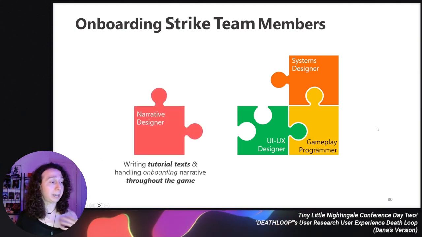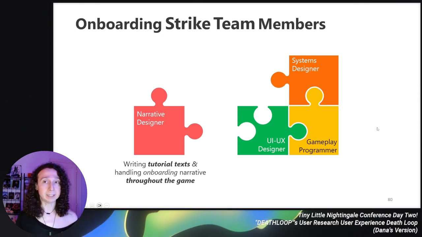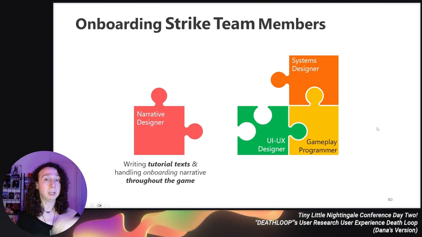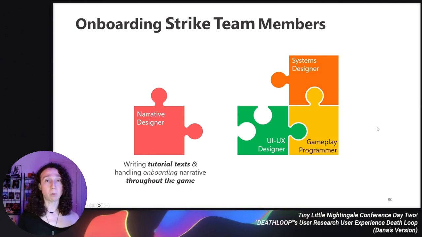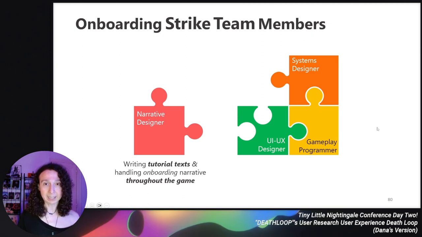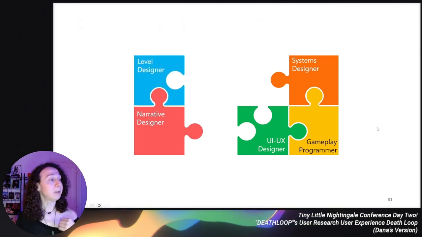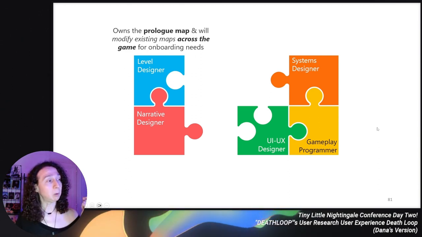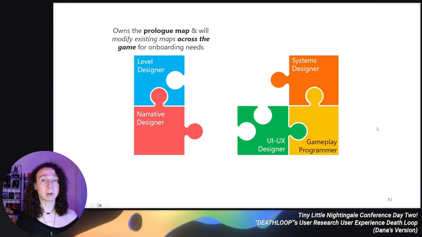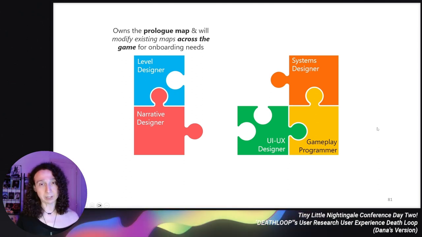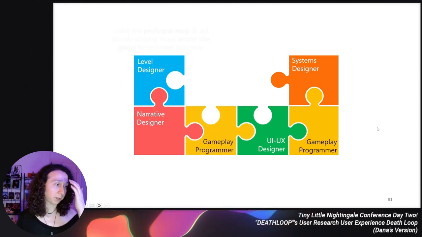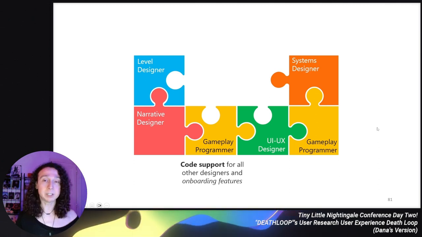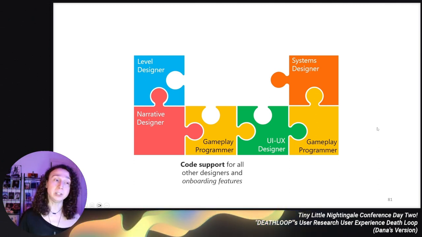We have a narrative designer who's handling all of the writing that is involved with not just the non-diegetic tutorials, but also all of the new onboarding content that the player will be experiencing as they play. That all needs to be authored. We have a level designer, certainly, who is the map owner of the prologue map and will modify existing maps across the game as needed for all the decisions that the strike team is making related to onboarding. We have the gameplay programmer who's providing support to the narrative designer and level designer to make sure that the things they're trying to do are actually possible.